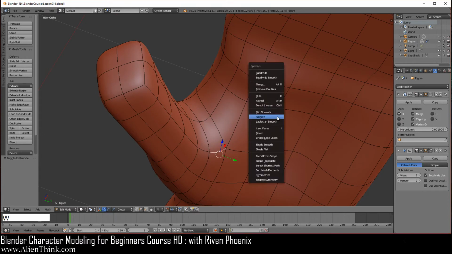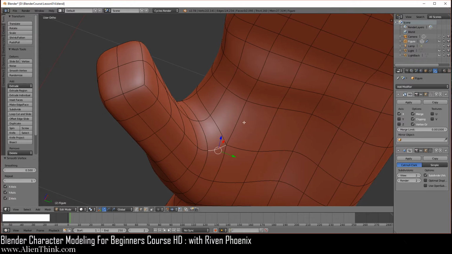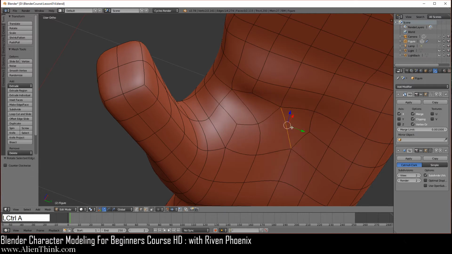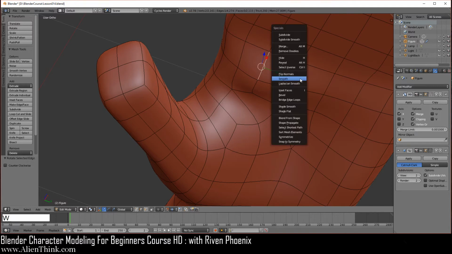Now do W and smooth it one time, then over here do Control R, left click and then right click, then just right click on this edge, do W smooth one time, click over here, do Control A 1 and then 2, and then click on this one, do Control A only one time. Okay, then you're going to click on this one, this edge right here, do W and then smooth.